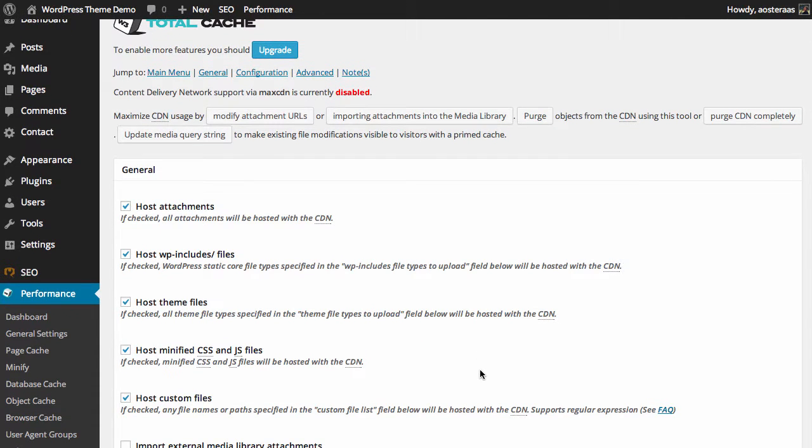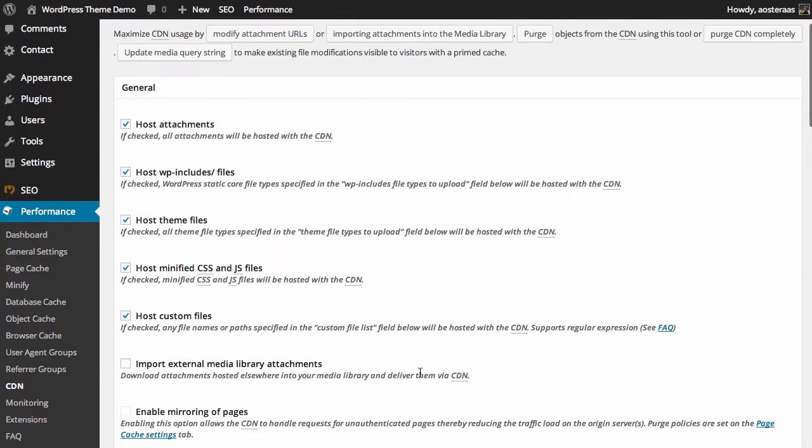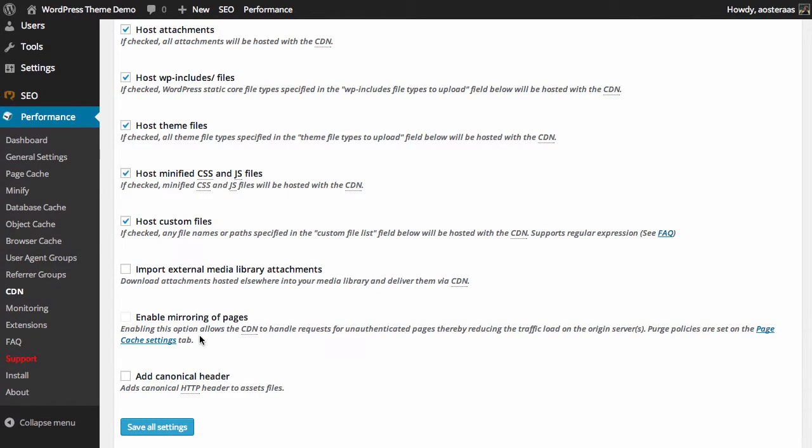Then we have JavaScript and CSS files. In the instance that they are minified, they'll be hosted with the CDN. Again, definitely the best option to use. Then we have the custom files. So if you have any custom files specified below, it'll make sure that these are indeed stored on the CDN. Then we have the ability to import external media library attachments. So any attachments you have that are hosted elsewhere, they'll be imported into your media library and then distributed across the CDN.